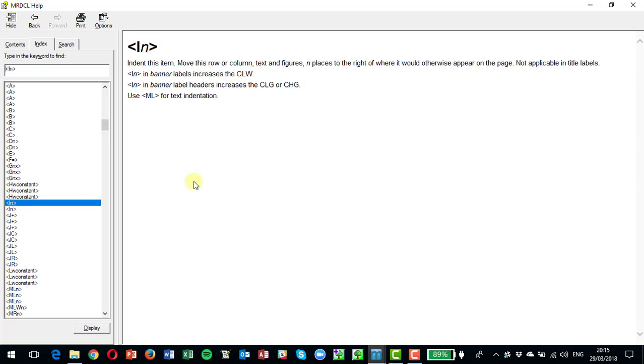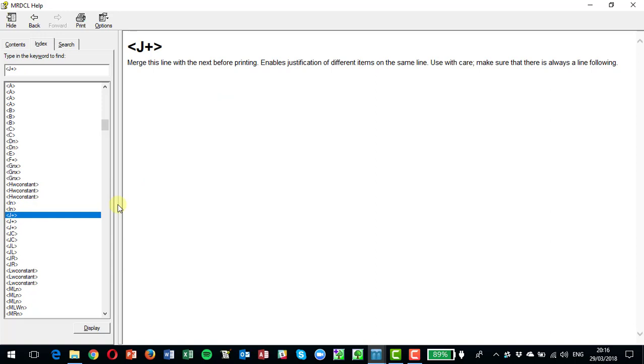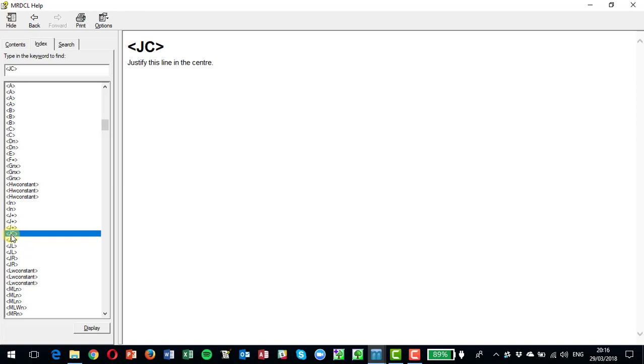Next we come to I, and that inserts, or indents rather, all the rows, text and columns by the value you put. I don't particularly like that. It only applies to text tables, but it insets the whole table, or indents the whole table. J is a complex area. On titles, JC, which we'll come to down here, is a useful one because that justifies and centres it in the middle of the table.